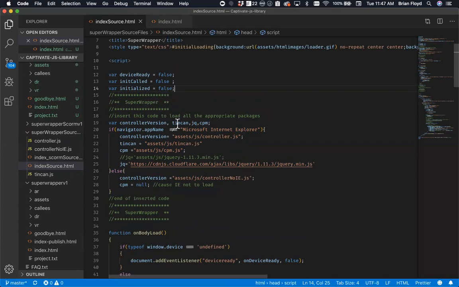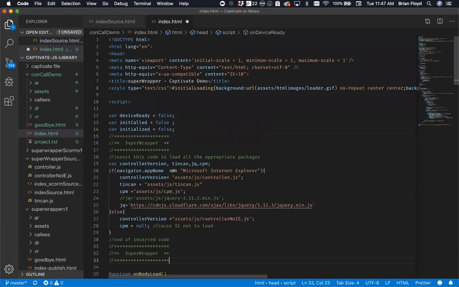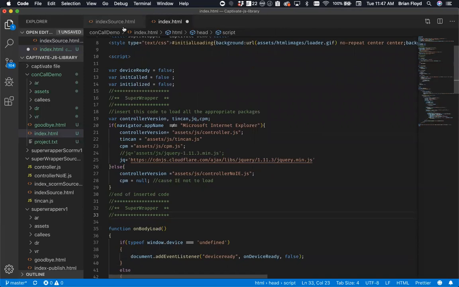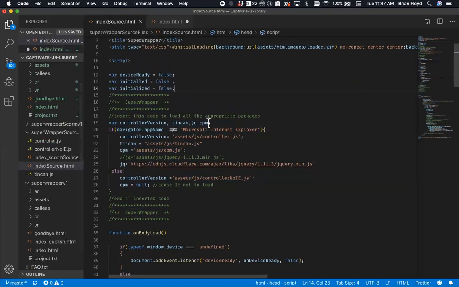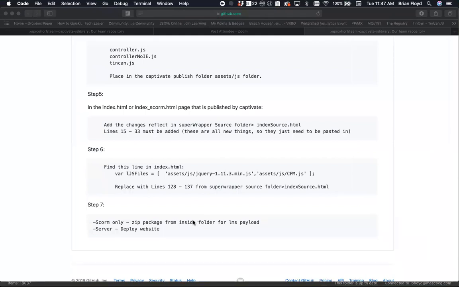So it's just a matter of matching up those two lines. They'll always be the same in Captivate where those two lines are. Just look for those, and then we're going to paste that SuperWrapper code in between them. The final thing that we've got to do is in source. Let me go back to the repo because it tells you what to do.